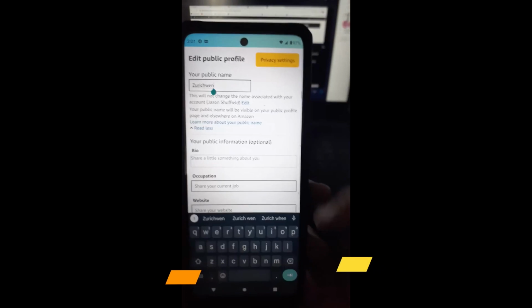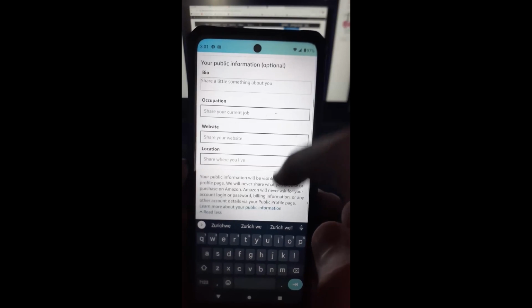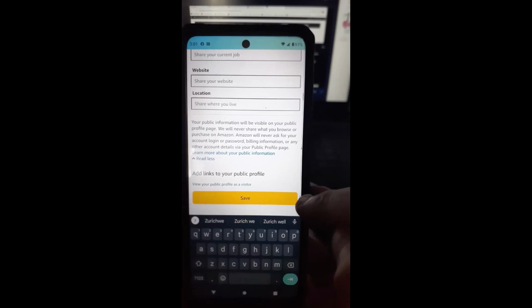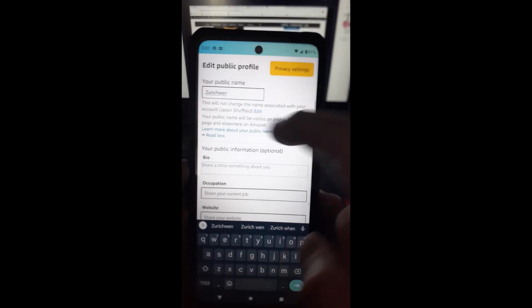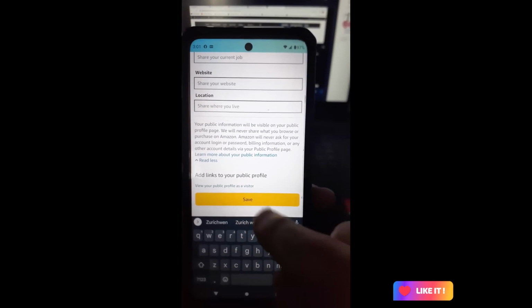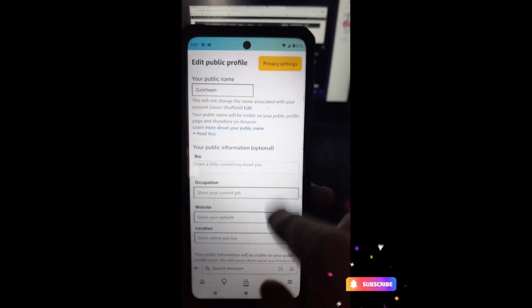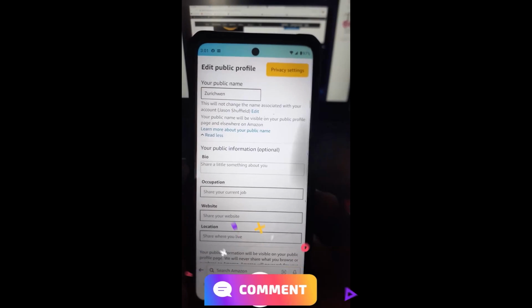So you can go up here, change your name to whatever you want. And when you change it, you're going to scroll down here to hit save. And then I'm going to leave my name the way it is. But once you change it there, it will let you know if someone else has that public name. And you hit save. Boom. It's saved. Now that's how easy it is to change your Amazon public profile name on the app.